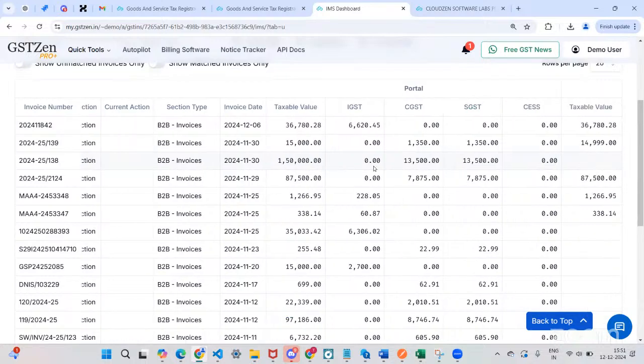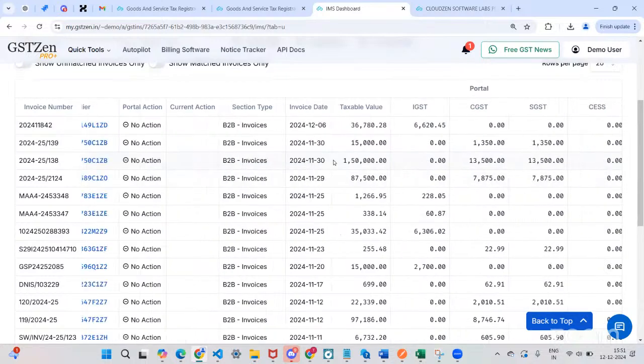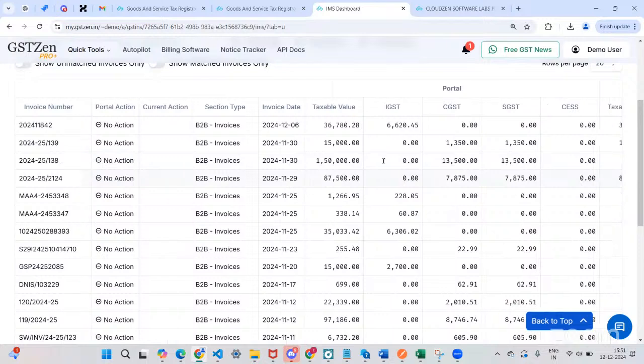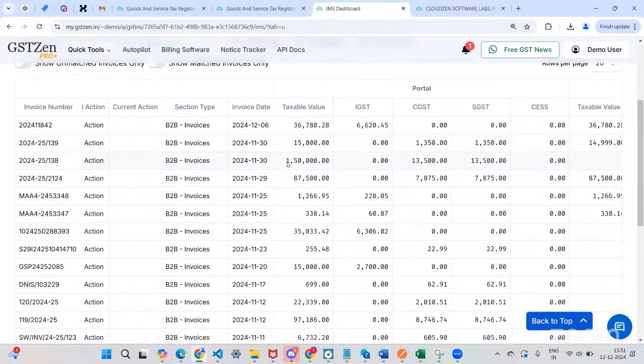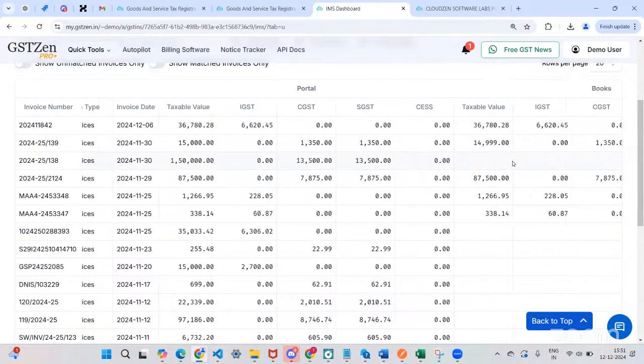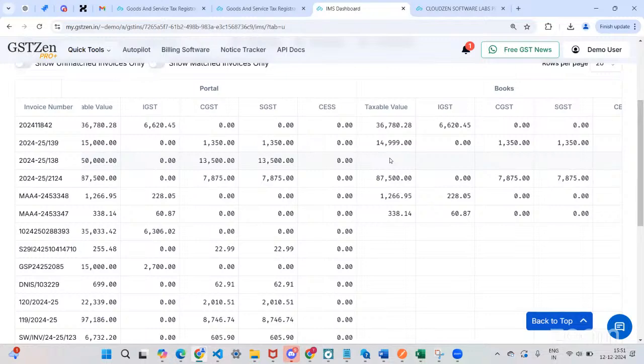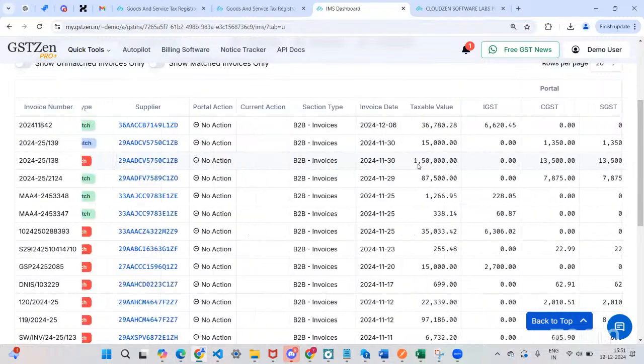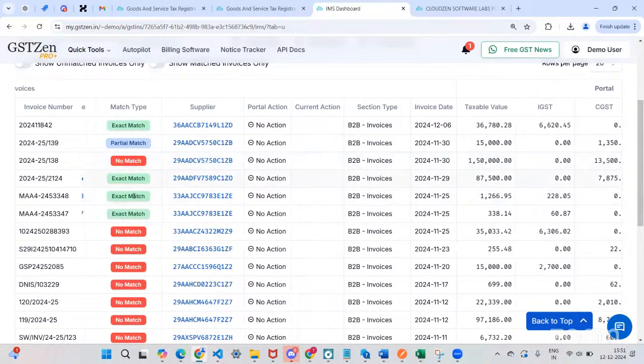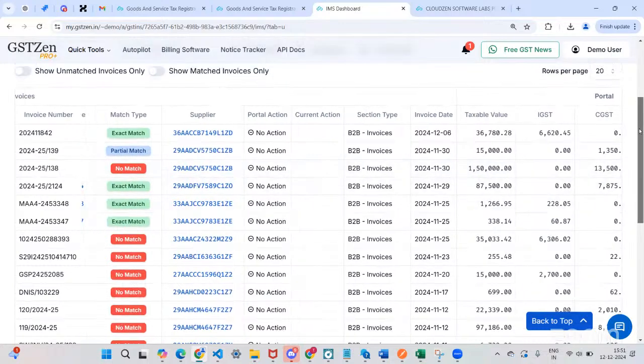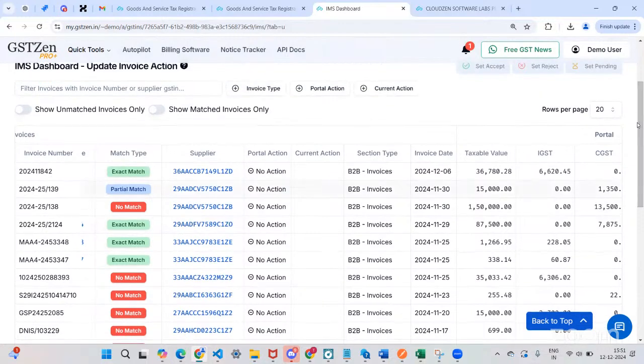So if we come to this particular invoice ending with 138, you can see here the data is available as per portal. So I'll just highlight this particular invoice. The data is there as per the portal. And if you scroll to the right and see from the books, there are no records reported in your books, which is the reason it got bucketed into the no match type. So this is how you identify the match type and work upon it. Currently you can see that portal action and current action have been set as nil, or we haven't taken any action upon it.